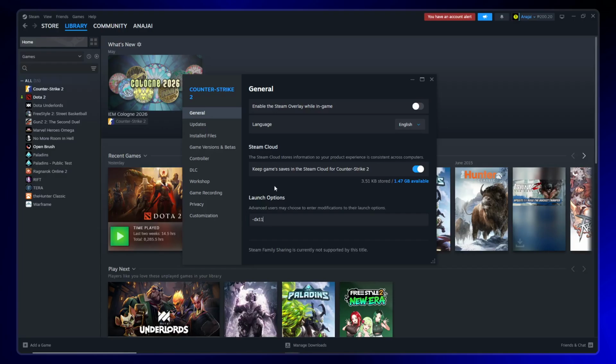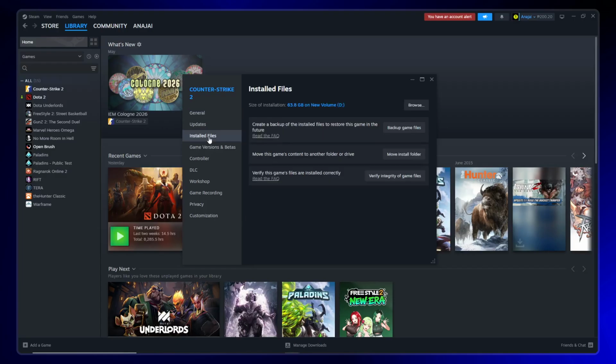Now, in the left panel, click on Installed Files. Once that section opens, click on Verify Integrity of Game Files. This will check if any of the game files are corrupted or missing and automatically repair them. Give it a moment to complete this process as it scans through all the files.